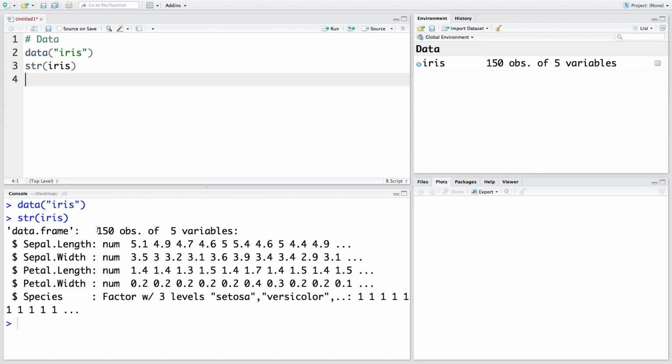So this iris data has 150 observations and there are 5 variables. The first 4 variables are numeric and the last one is a factor variable which has 3 different levels.